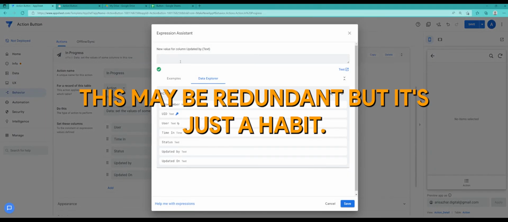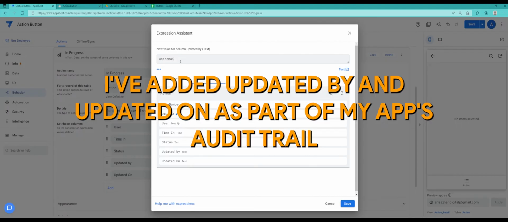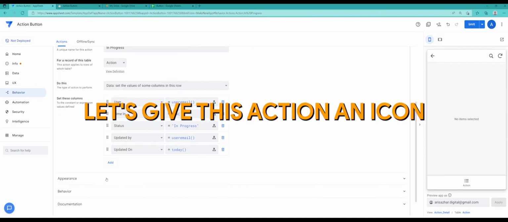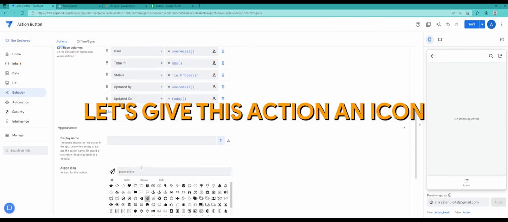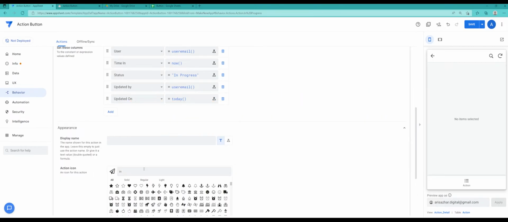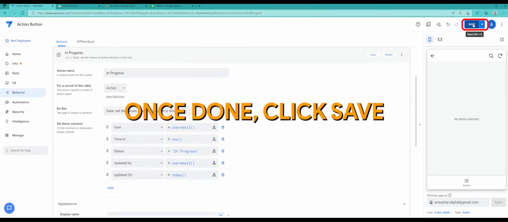Alright, this may be redundant, but it's just a habit. I'll be adding an audit trail, so where it will capture the user and the date of this record. This is optional, you can ignore this. And let's give this action an icon. You can easily do this from the appearance section below. So I'm just going to select an icon. Once done, click save.